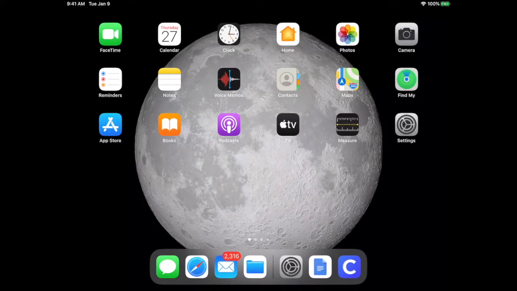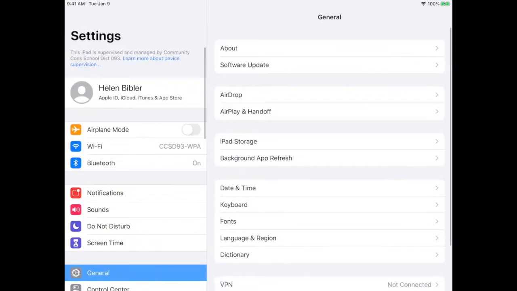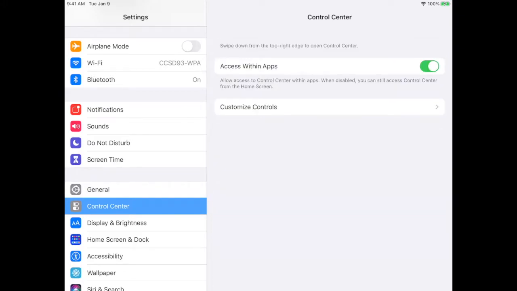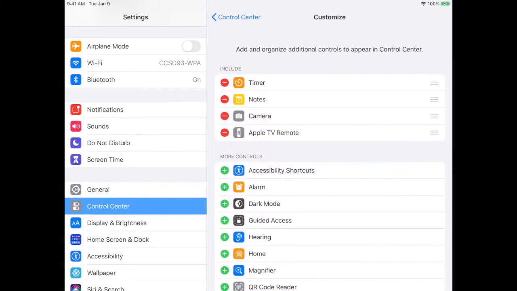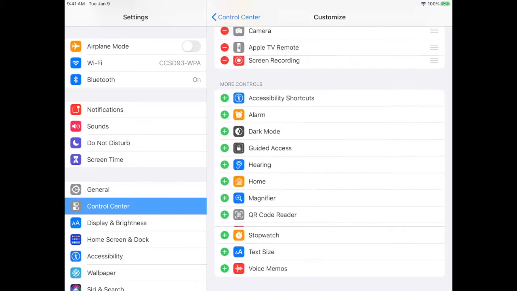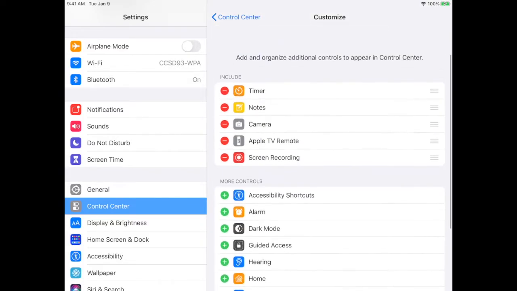Here's how to set up your iPad so that you can record the screen. First, you're going to open Settings, and then on the left, you're going to look for Control Center. Now, click Customize Controls. Scroll down and click the green plus sign next to Screen Recording.